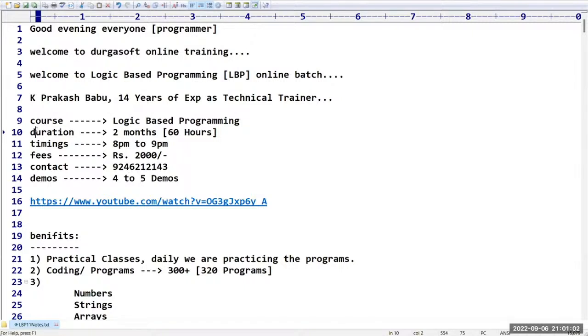Recently I attended one of the HackerRank tests, but those problems are very big. To understand that problem, it will take more than 10 minutes to read and understand. Will you be practicing those problems as well? No, sir.